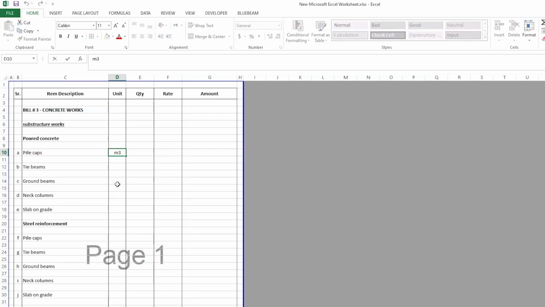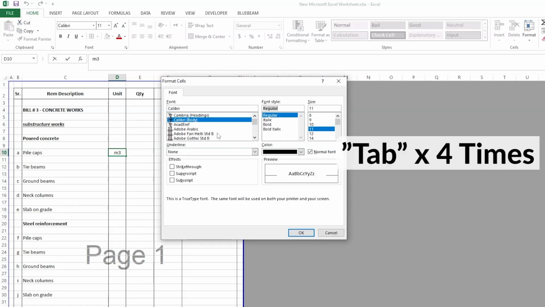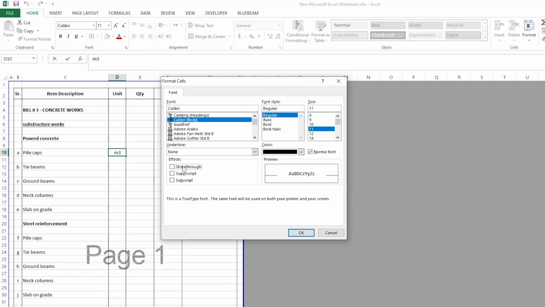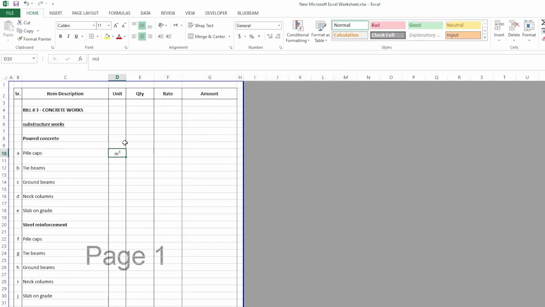So when I select F2, now I am inside the cell. I'll press Shift and left arrow to choose this 3 only. Then Control 1 to open the same menu, which is Format Cells. And once I am here, I'll press Tab, tab, tab, tab. So when I am here, I'll press E to choose superscript, then enter, then enter. So you see how it looks like now?